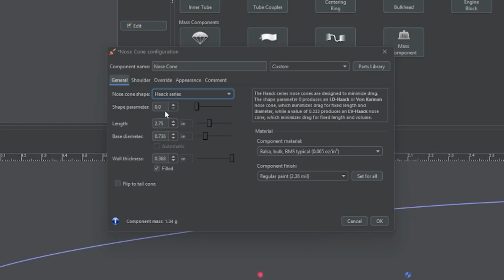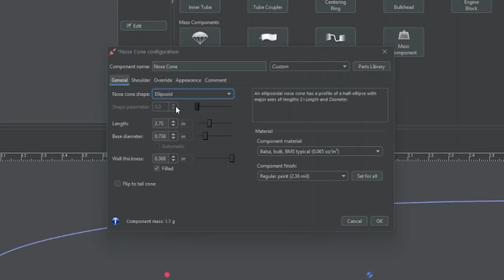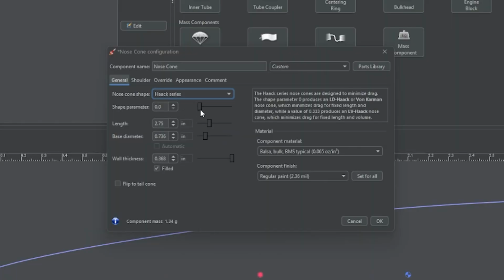To start with, let's look at the shape parameter. So some of these nose cones have a shape parameter and some don't. As you can see, I just switched over to the ellipsoid and that does not have a shape parameter. So for the shape parameter itself, what it does is it just changes how the nose cone actually looks. It basically moves the radius of the equation inside of the Haack series nose cone.